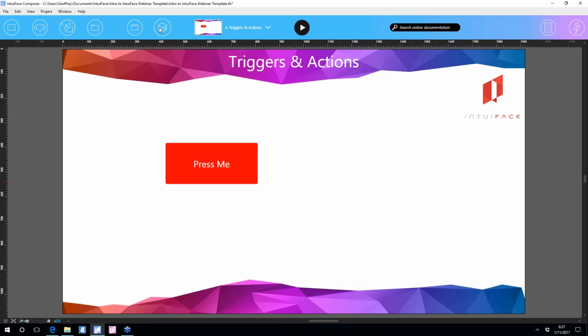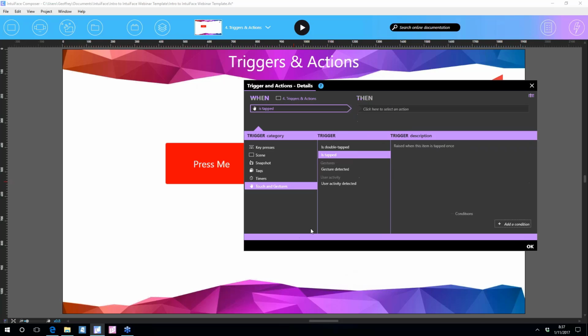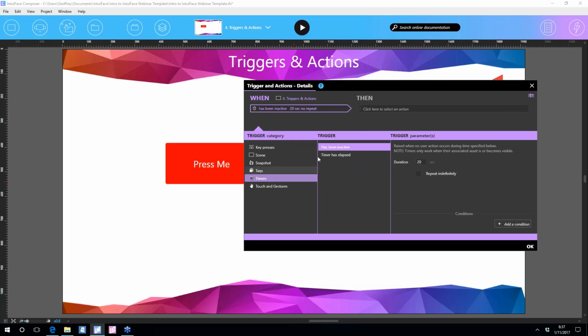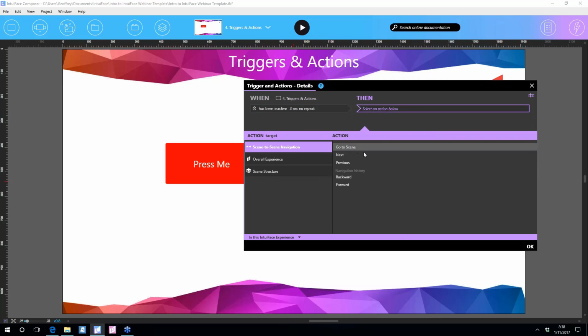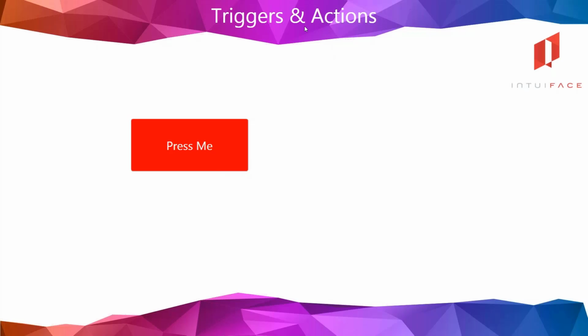Well, what we tell you to do is to create an inactivity timer. So let's do that. I'm going to right-click the scene itself and say add a trigger. This case will be a timer, specifically an inactivity timer of 3 seconds. When nothing has happened for 3 seconds, then scene-to-scene navigation, go to the scene named properties. See if it works. Play. 1 Mississippi, 2 Mississippi, 3 Mississippi, there we go.